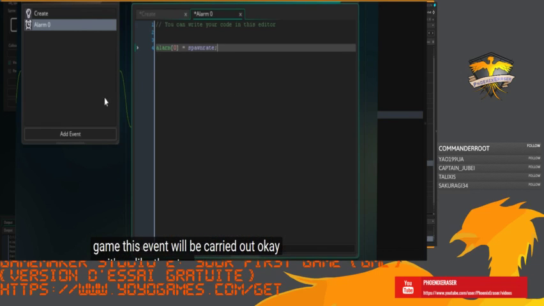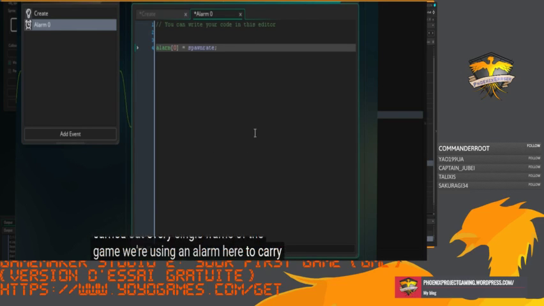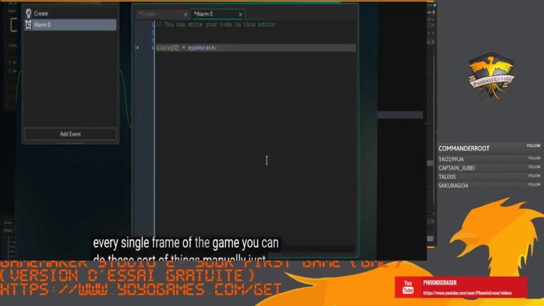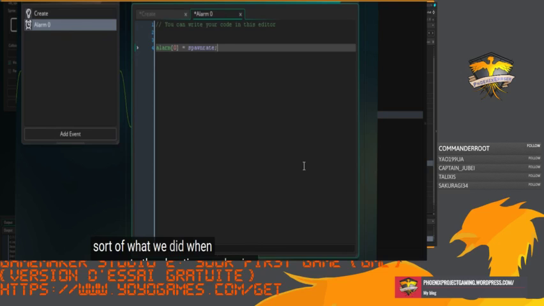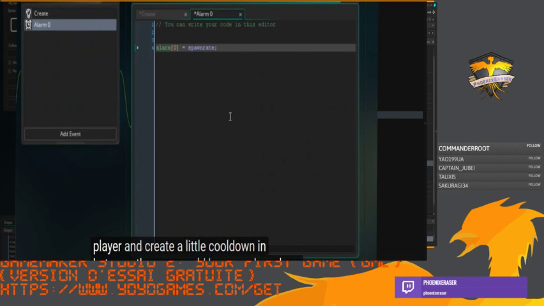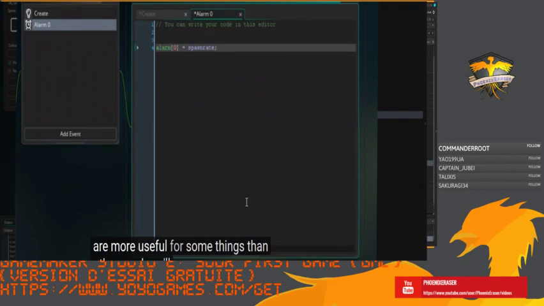So it's unlike the step event, which is carried out every single frame of the game. We're using an alarm here to carry out a loop that occurs over a longer space of time than every single frame. You can do these sort of things manually, just using counter variables, which is sort of what we did when we created the shooting mechanics for the player and created a little cooldown in between them. We could have used an alarm for that. It's just a matter of preference, really, and sometimes alarms are more useful for certain things than others, and you'll discover that as you start to code more.